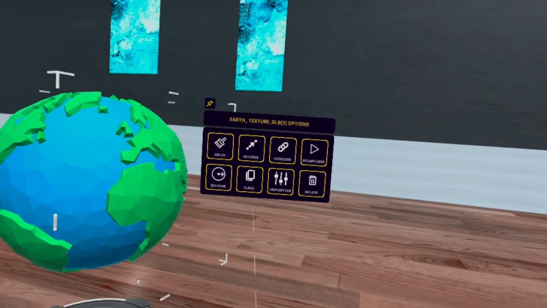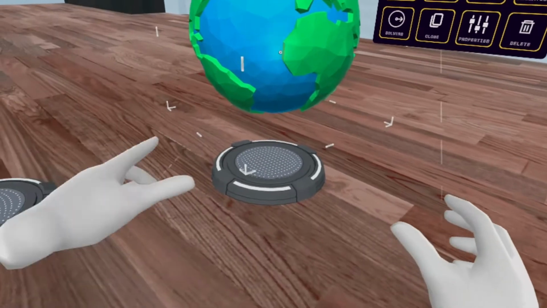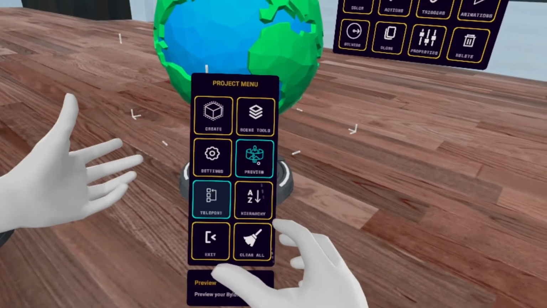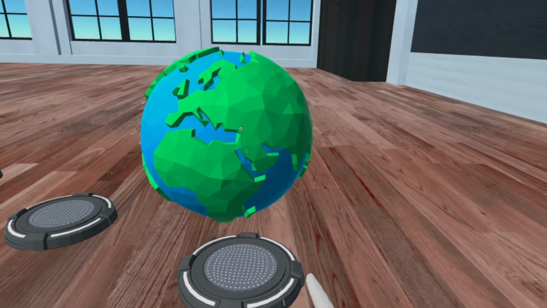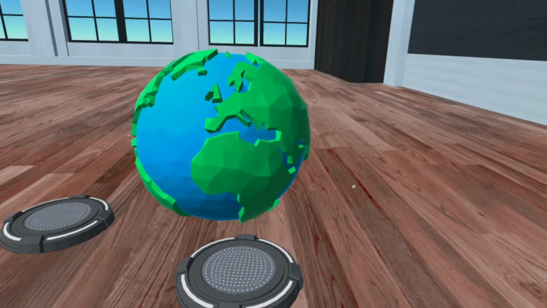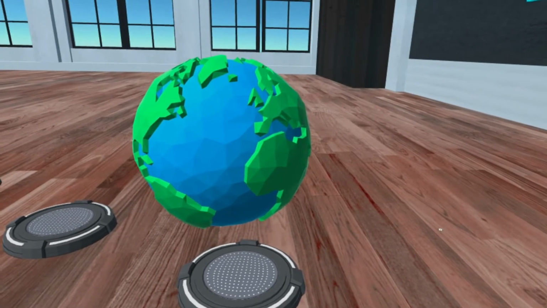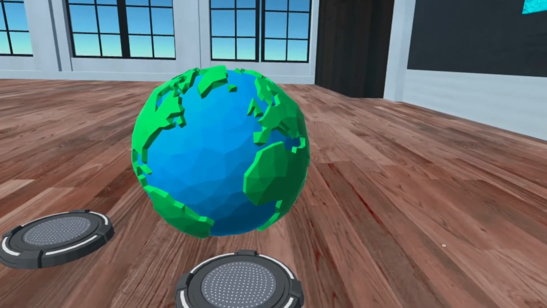So let's back out of these menus and press preview on our main menu, the one floating next to your left hand. There we go, our model looks nice and clean, but does it do what we want? It looks like it's working as intended.